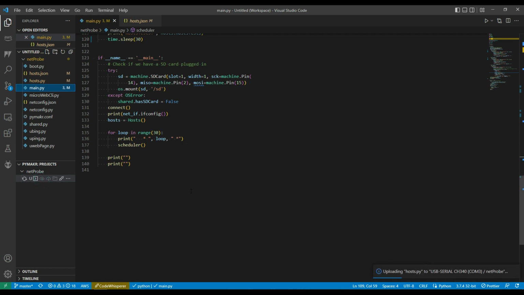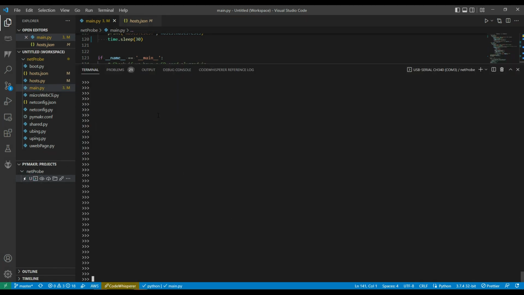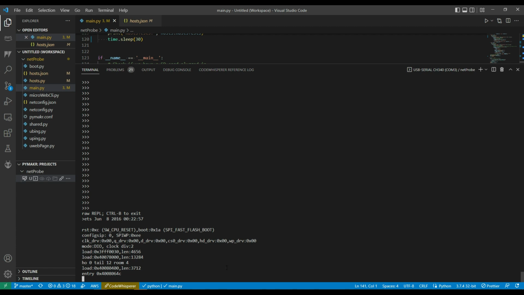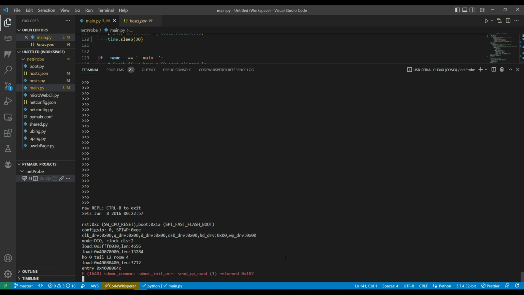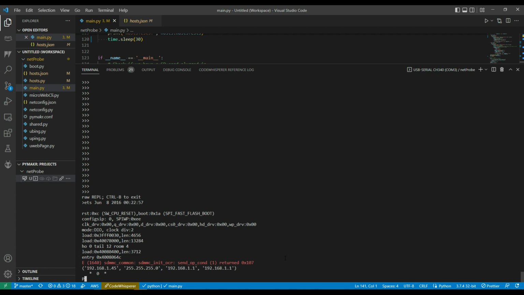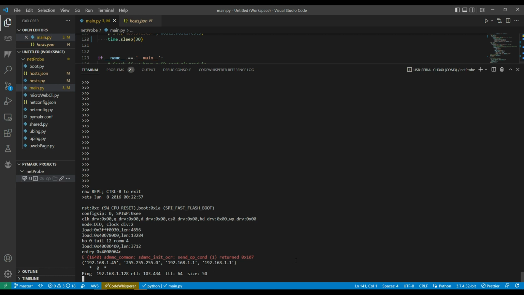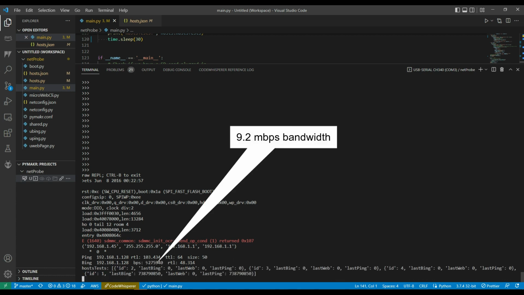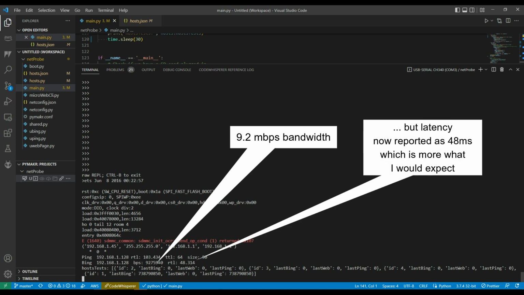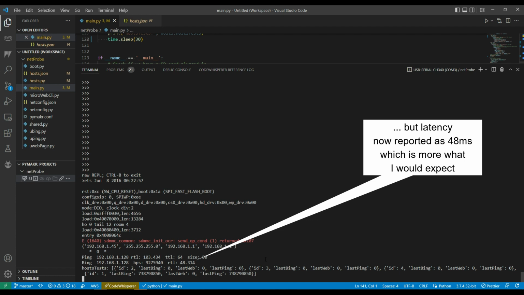So I open up REPL and do a test run. So our round trip latency is coming in at 103 milliseconds, which is double the 50. And our Bing came in at 9 meg, close to the 10 meg that I've set the port for. So that's a good sign.